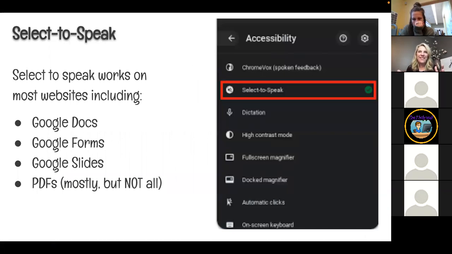So this is what it looks like when you're in the accessibility screen or menu in the Chromebook. You're going to see a lot of different tools, and I'm going to explain some of them. Here's Select to Speak, and you can just click on any one of them. When it's turned on, it's going to have a little green check mark circle. And it'll not only read some websites for you, but it does some PDFs, and it'll do Docs and Forms and Slides and things like that for kids.